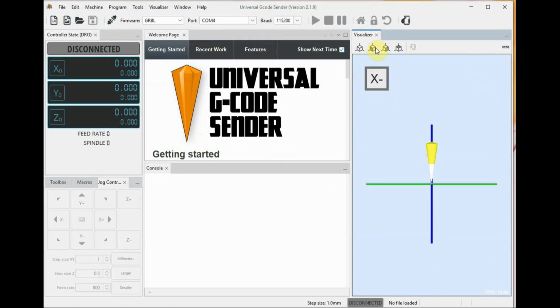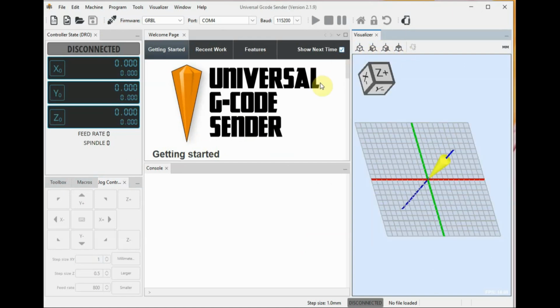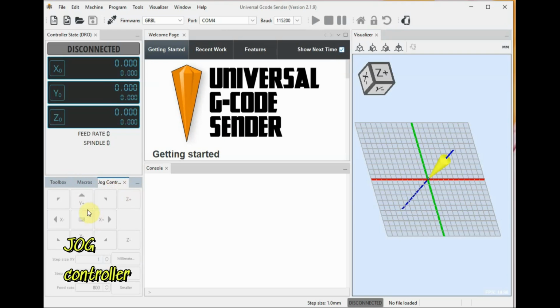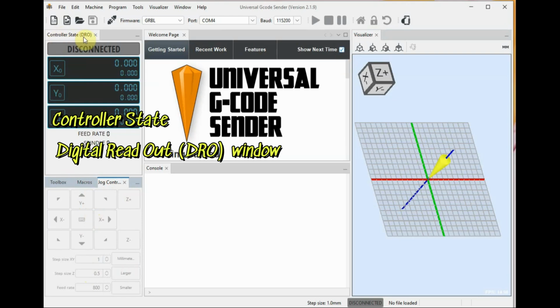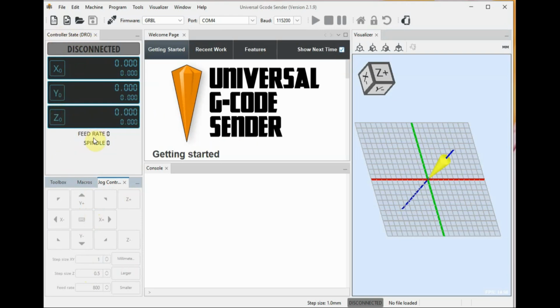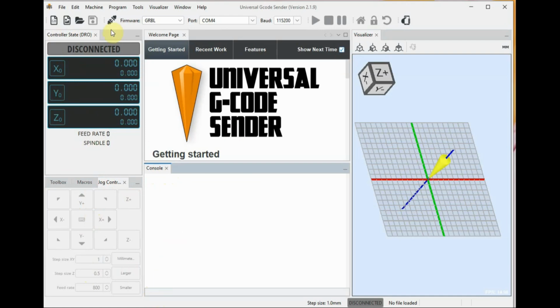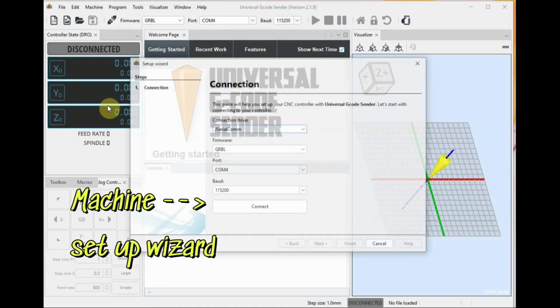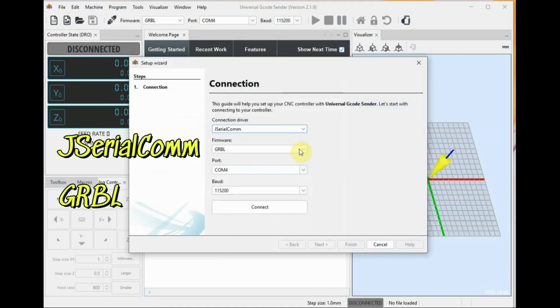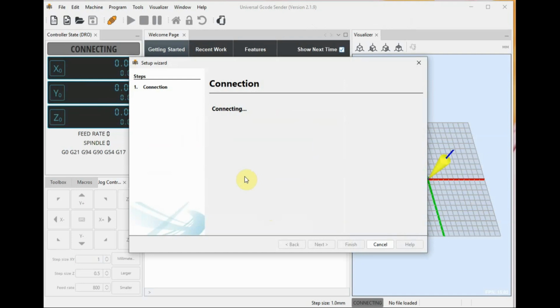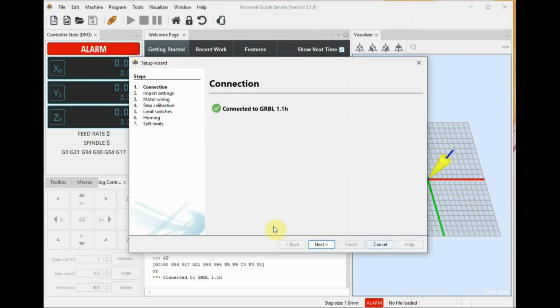On the left hand side, you can see three tabs at the bottom: toolbox, macros, and jog controller. The toolbox has some tools, and the jog controller manually changes the position of your motor. At the top of the jog box is the controller state, the digital readout DRO window, which shows the real-time location of your tool bit in relation to your zero coordinates. In the center is the console, and at the bottom of the console is the command box to manually send G-code commands. Now go to Machine and then Setup Wizard, and under connection set communication as JSerialComm, and firmware as GRBL. For the COM port, select the Arduino COM port. Baud rate is 115200. Now it is connected.